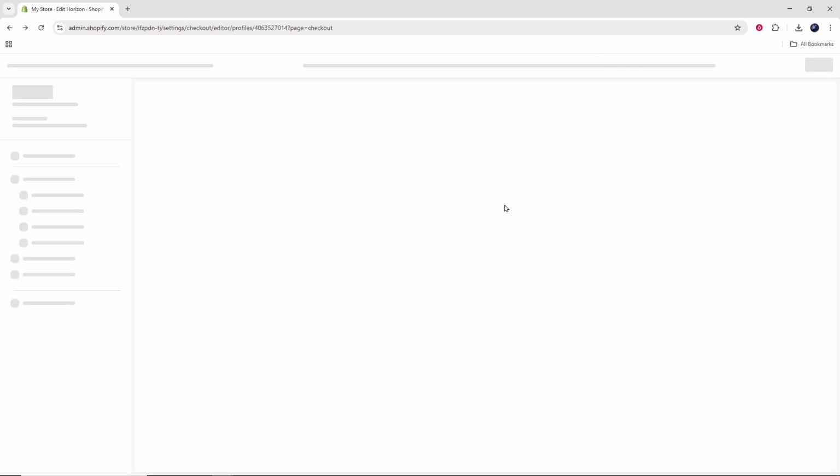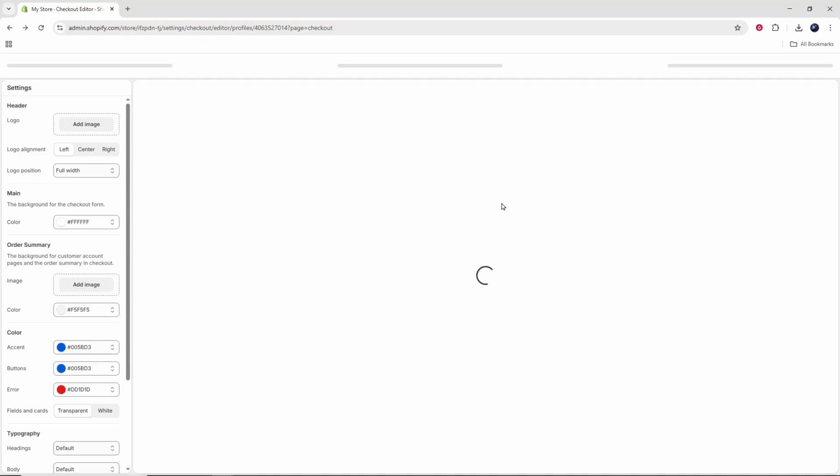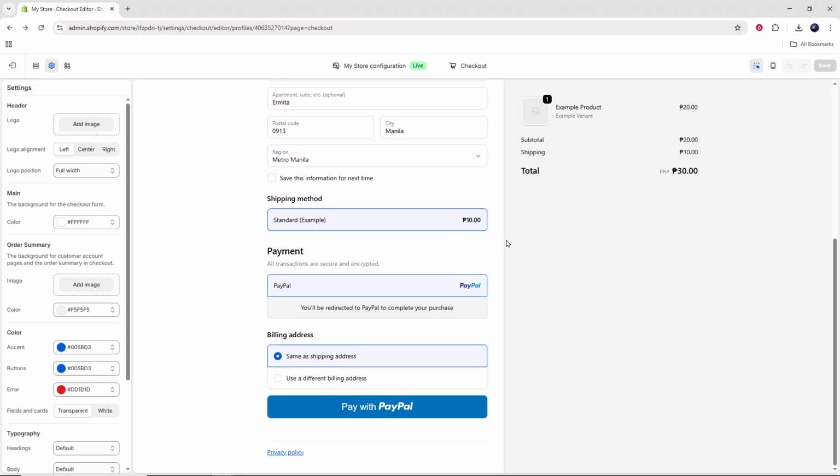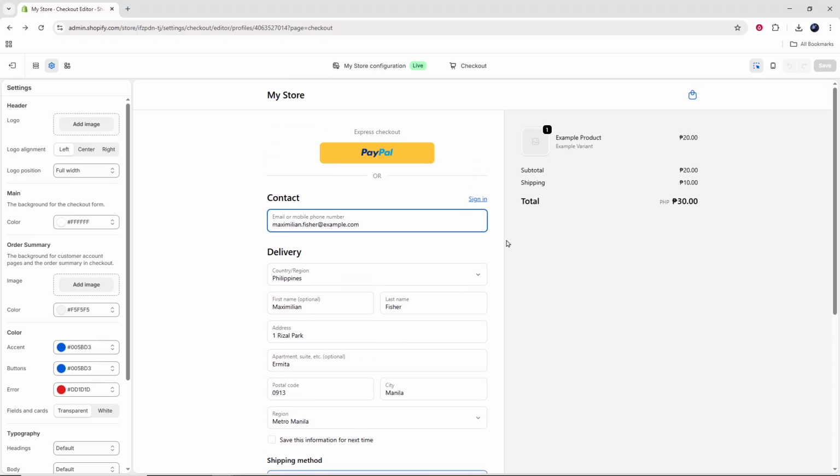You can also enable or disable tips, order notes, and similar options. Tips may be helpful for certain businesses, while order notes allow customers to share delivery preferences or customization details. Only enable what adds value to your workflow to avoid clutter. When all settings look good, click Save again.